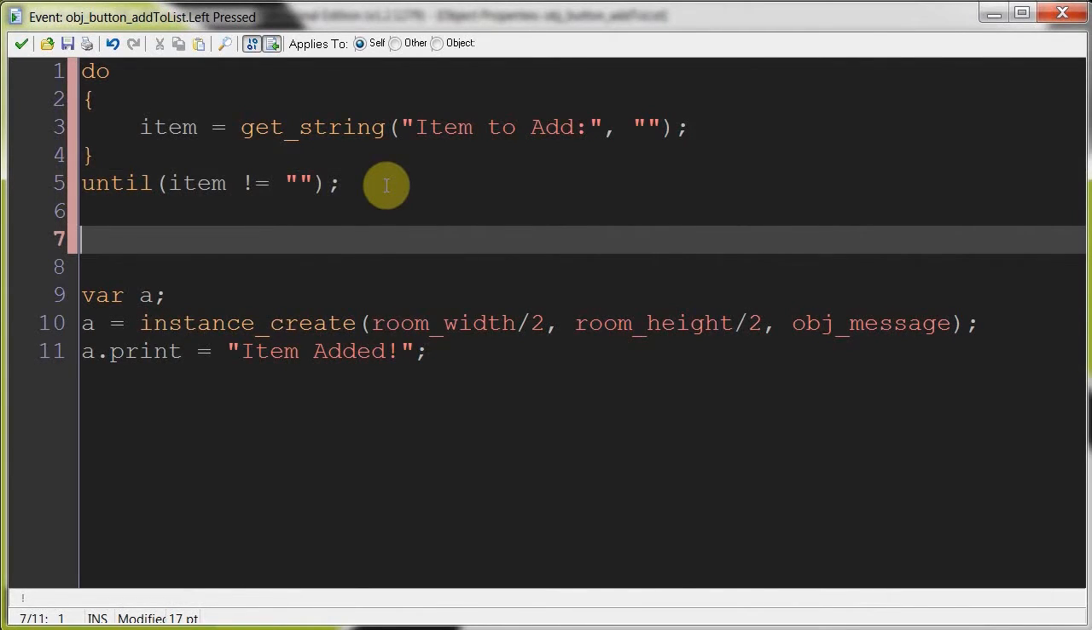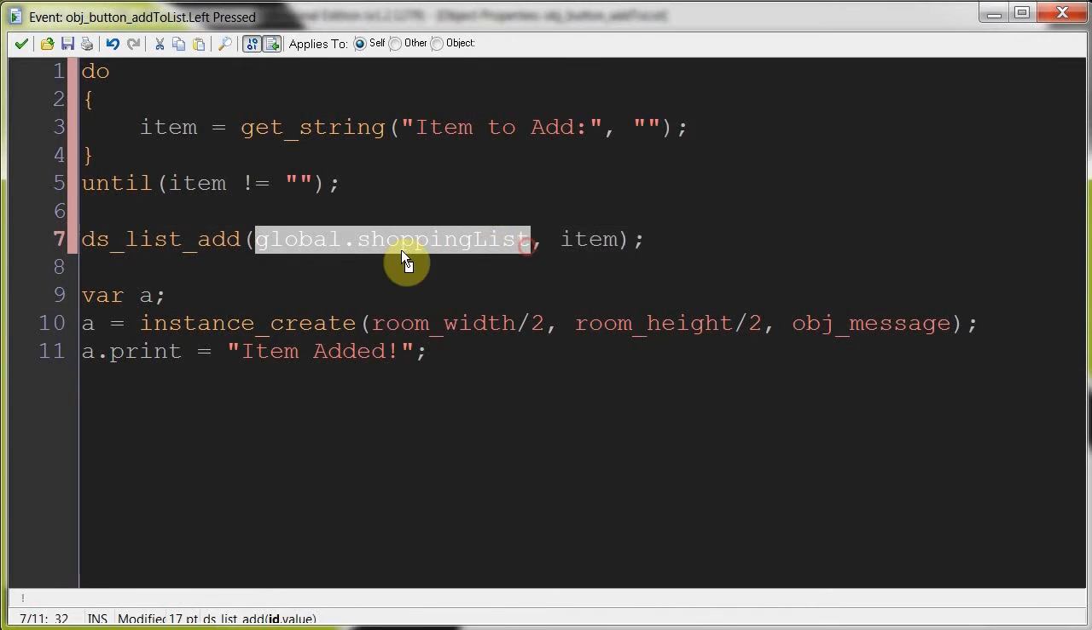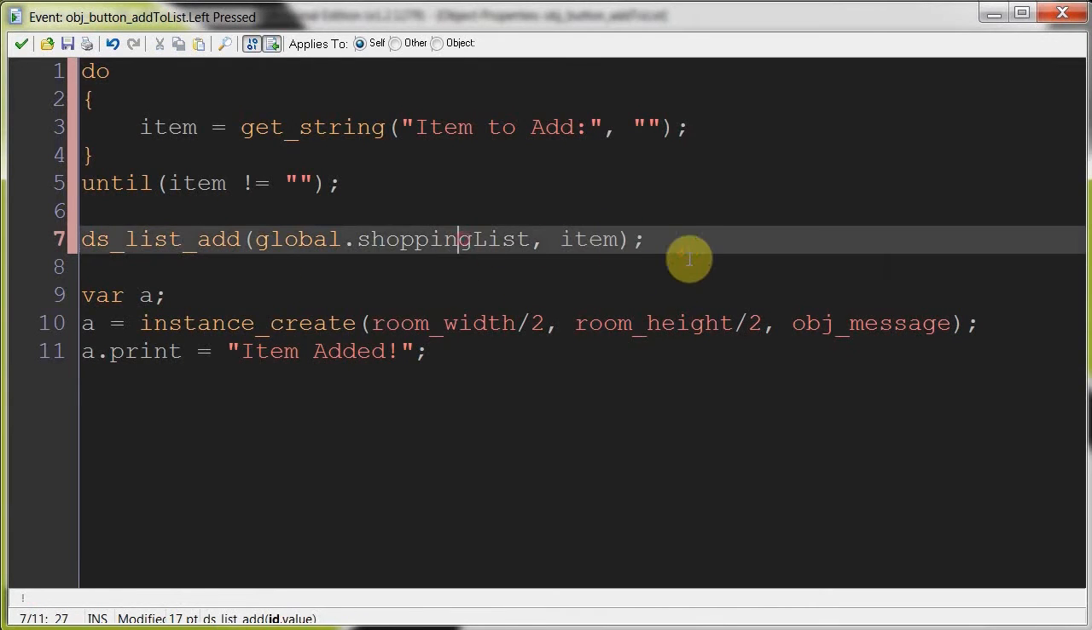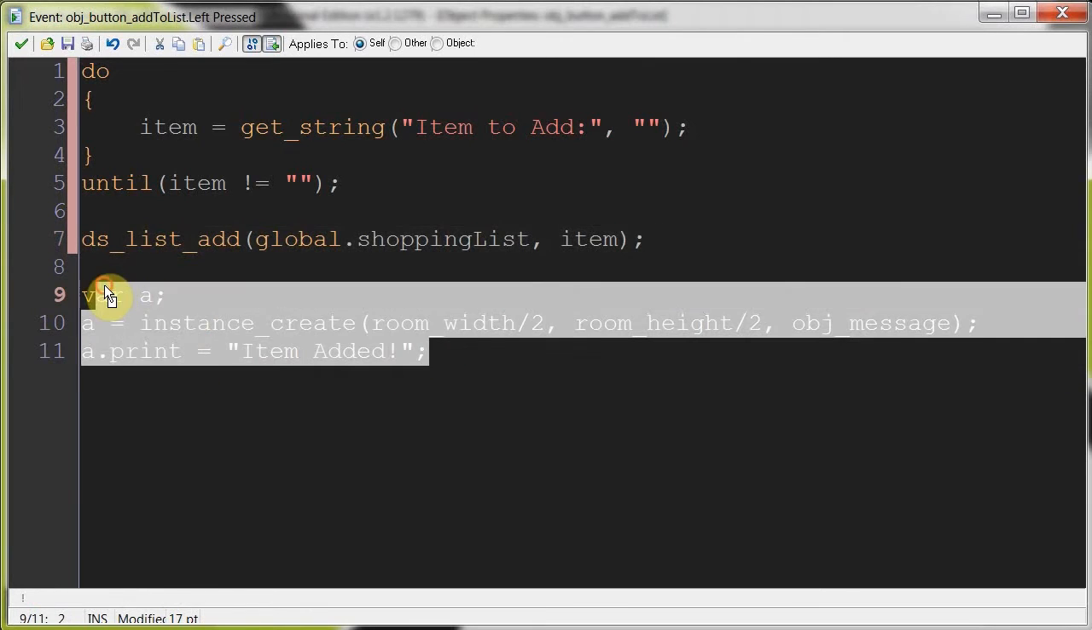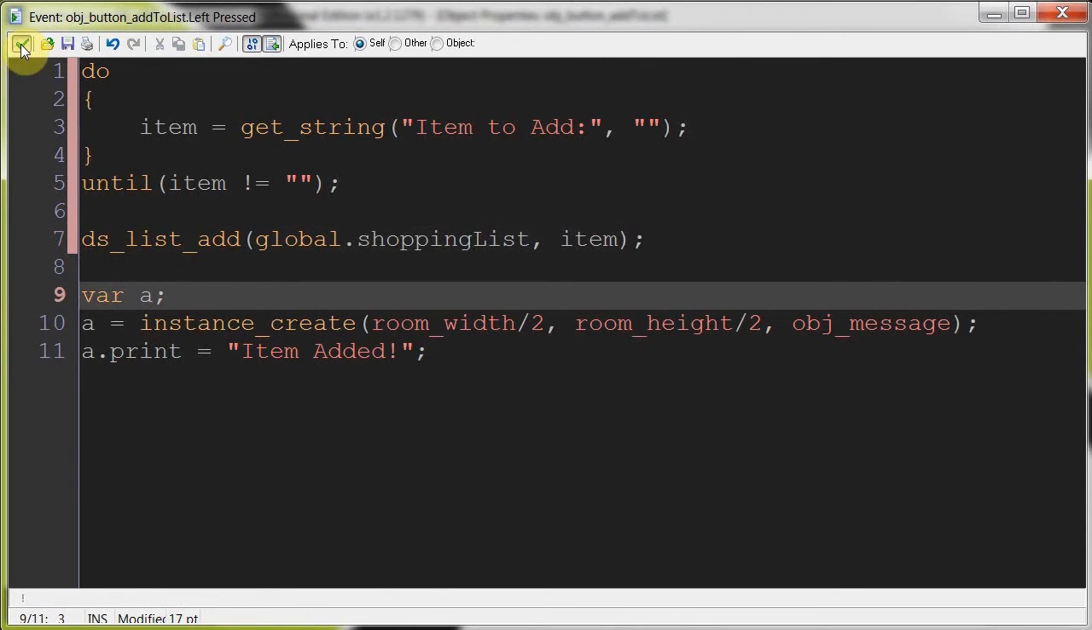And then what we do is say ds_list_add. That's the add function. Where do we want to add something to? The global.shoppingList. Alright. And what do we want to add? Item. Easy as that. We call the ds_list_add function. We say we want to add to this list, and we say we want to add that to that list. Easy. And then here it'll say item added. So that is the add to list.